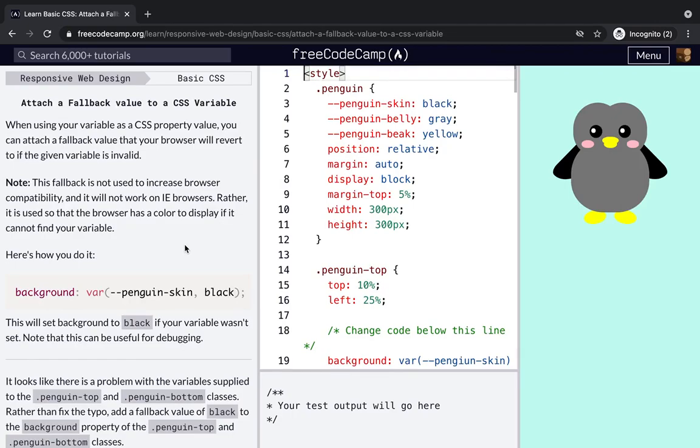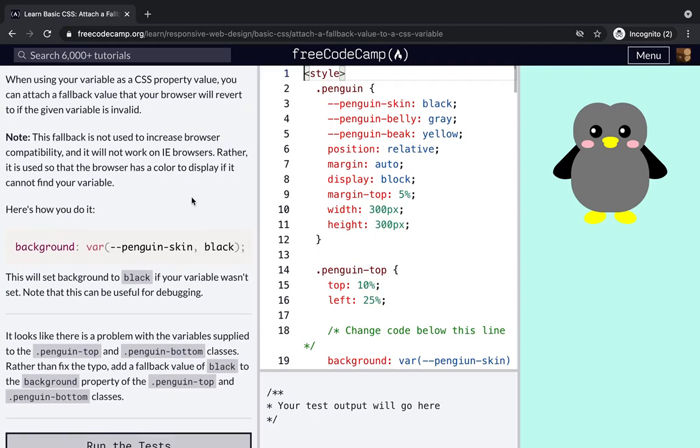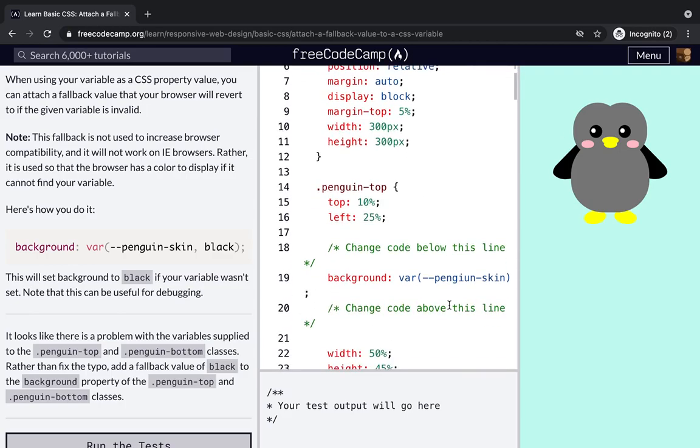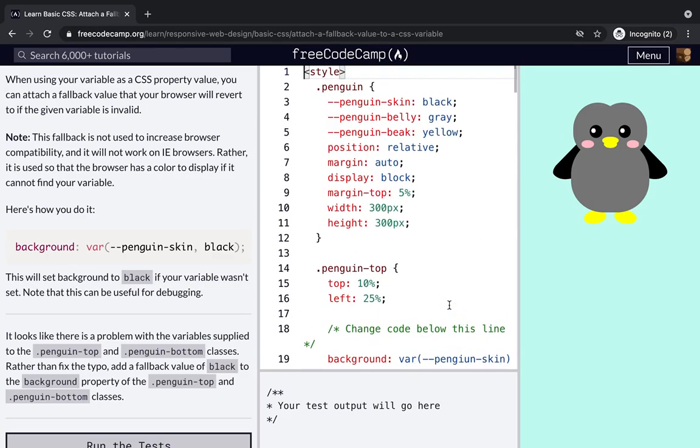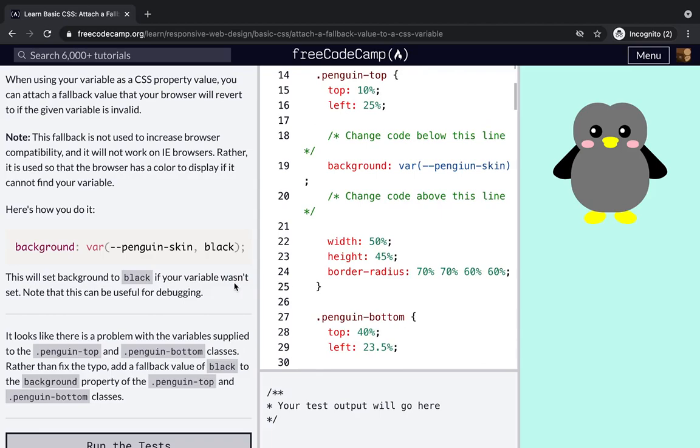Attach a fallback value to a CSS variable. Okay, if the variable value is not assigned, then we can use a default value. Okay, penguin skin, black.